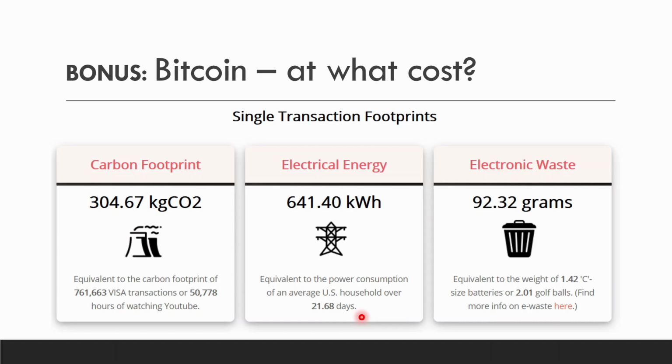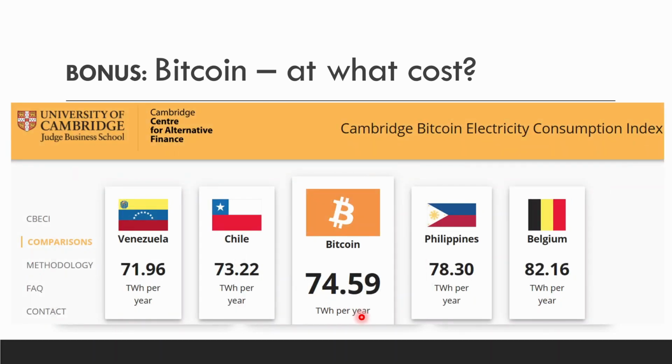So while we do have this distributed system, it kind of punishes us in another way that I don't think is necessarily practical. There's this University of Cambridge site that has the Bitcoin electricity consumption index that shows how Bitcoin itself, the entire network, consumes more than the entire country of Chile, which is pretty insane if you think about it.